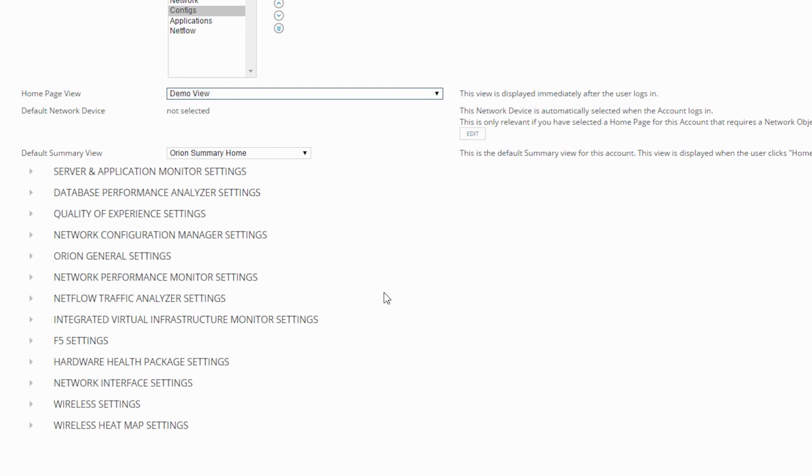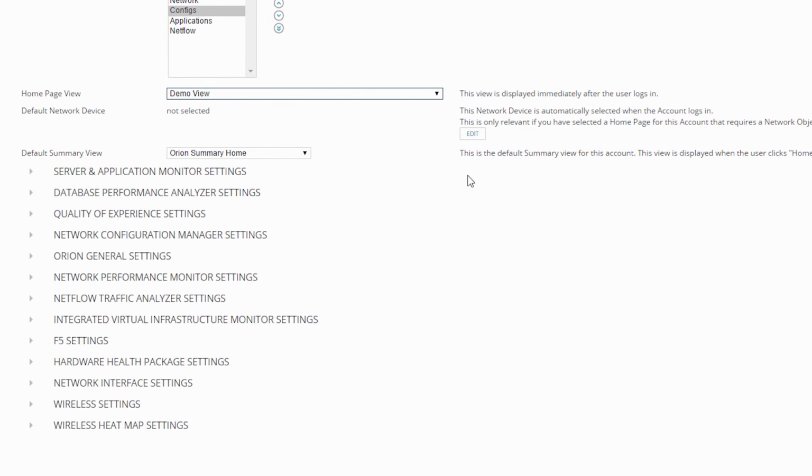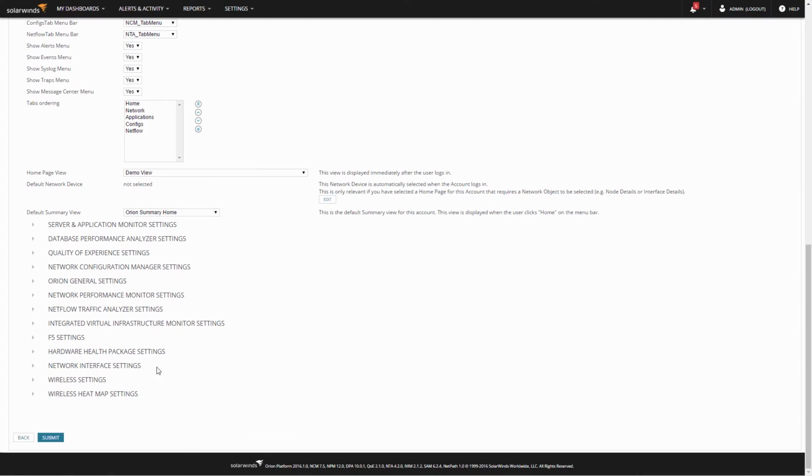Just below the homepage view, notice the default network device line. If the homepage view that you have assigned is a details view type, then that view is going to have to reference an object. The edit button to the right allows you to specify that object. All right, assuming that I have checked my application specific settings, I'll click Submit to save the user account.